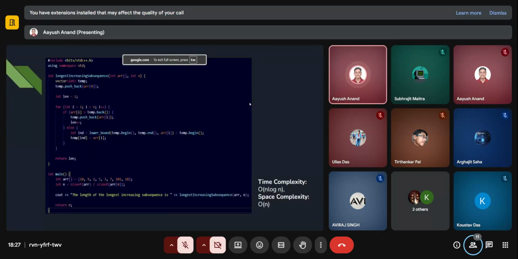So you can go through the code once, and if you have any doubts, you can ask. Is it clear?